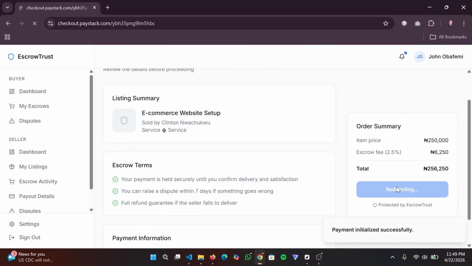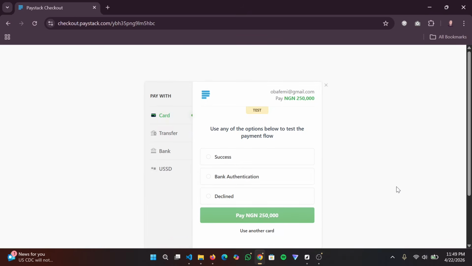So as Obafemi, I'm trying to pay for Clinton's services. I need him to help me with an e-commerce setup. So I'm trying to pay the fee he attached to his service. So right now I'll pay for it. I'm using Paystack for the payments. Currently, this is the Paystack test version. I am using the test version because this is a tutorial.